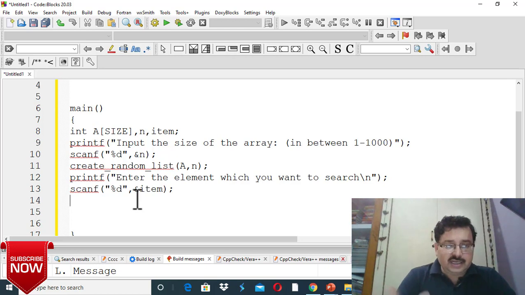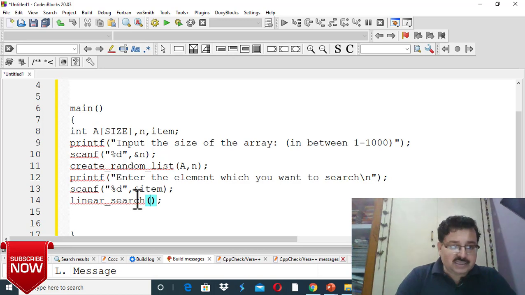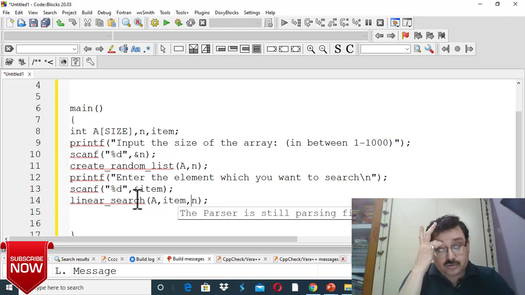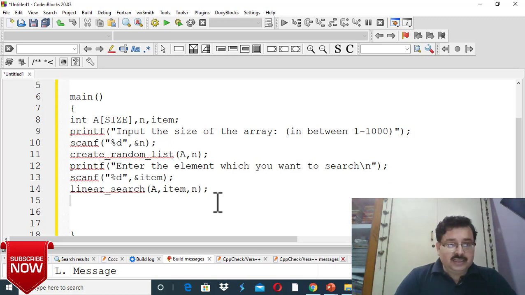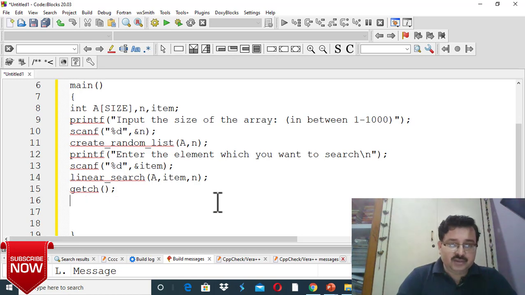Now again I require a function, suppose named linear search, which I have to design. Again I have to pass this array name a and the size of the array. So these two parameters I will pass. Or no, one more element is also required, that is item. So these three things are required by the linear search function. And then getch as usual to stop the console or black screen. Now my main is complete.